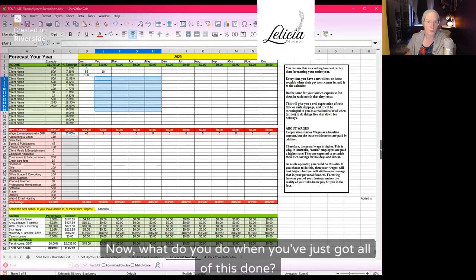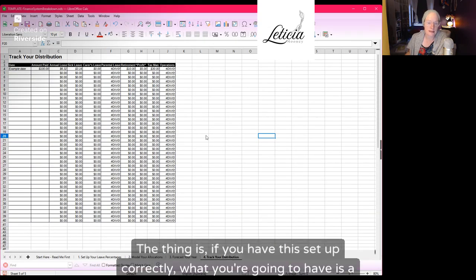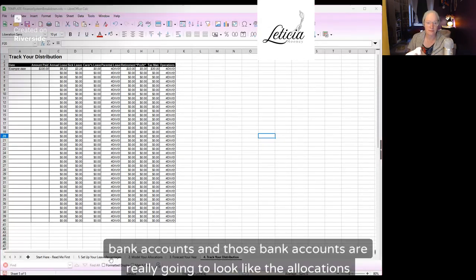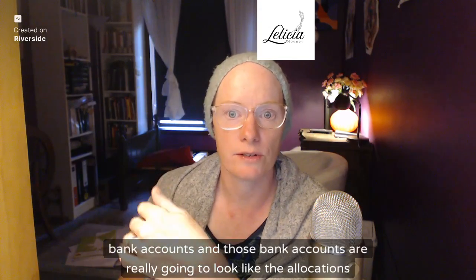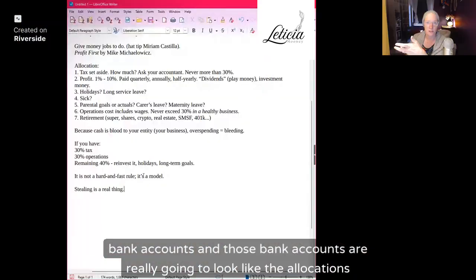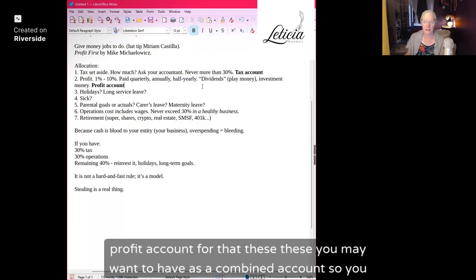Now, what do you do when you've just got all of this done? You track your distribution. The thing is, if you have this set up correctly, what you're going to have is a bunch of bank accounts. And those bank accounts are really going to look like the allocations, okay? Because you're going to have a tax account here. You are going to want to have a profit account for that.